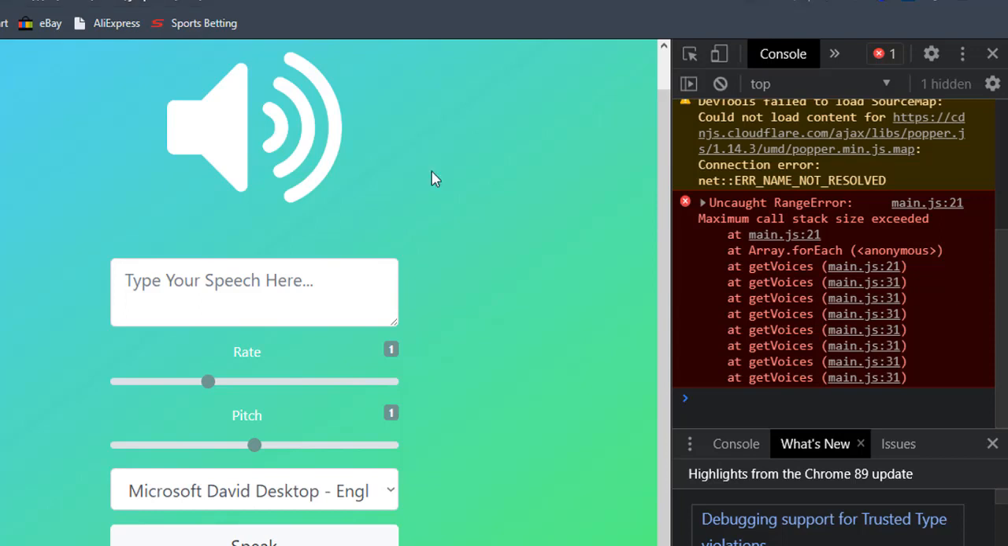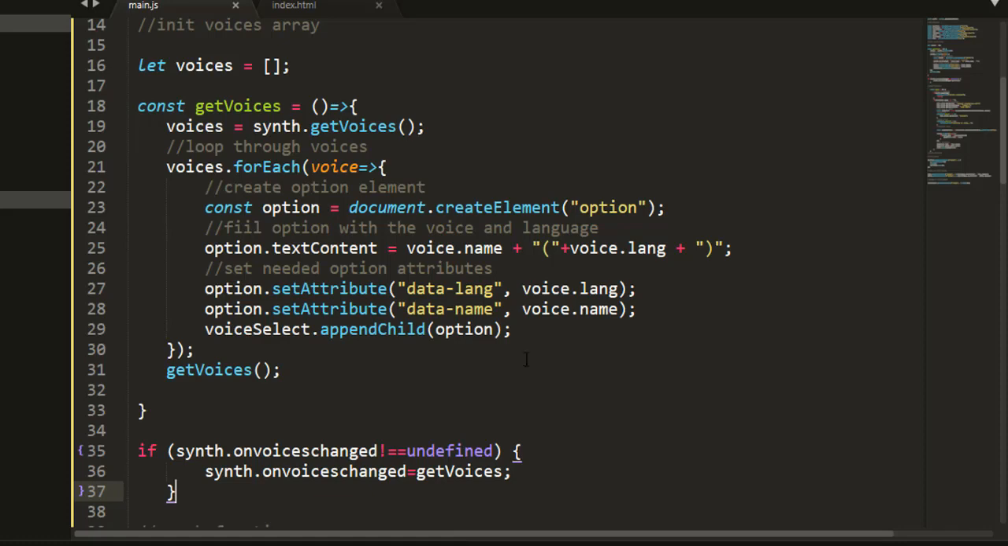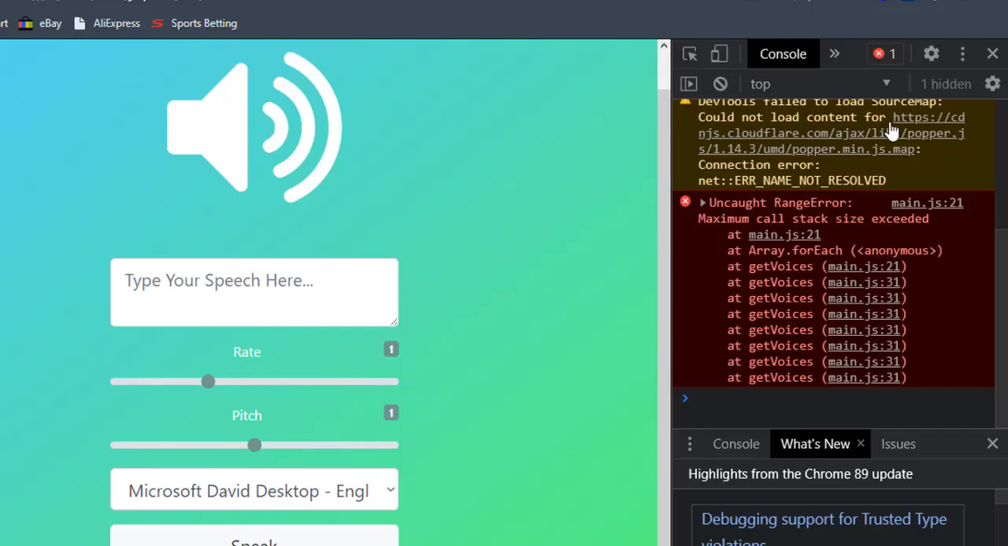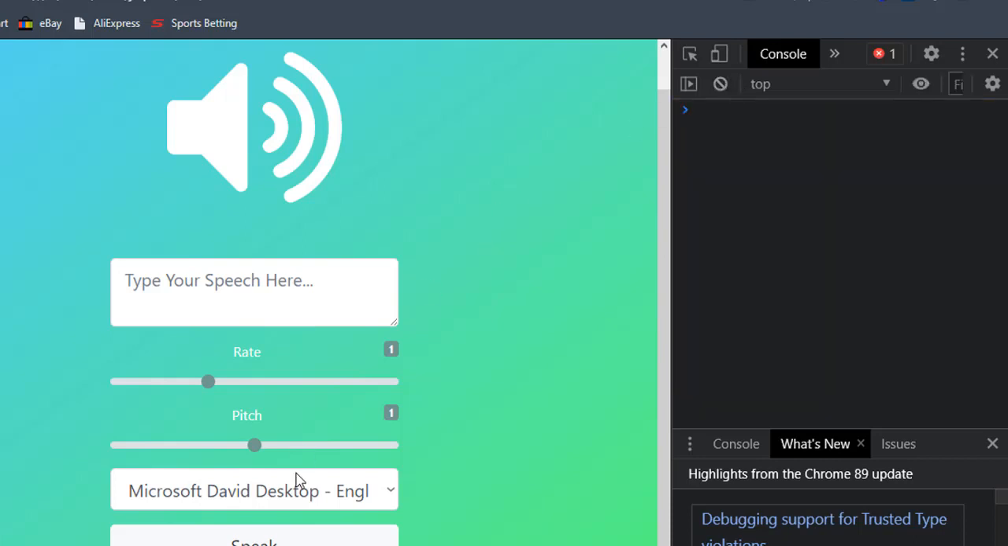Okay, anyway, I don't know why this error is coming from. Maximum call stack size exceeded at main JS 21. Let me see where that's coming from. Get voice each. Okay, but at least we've gotten our drop down here working.